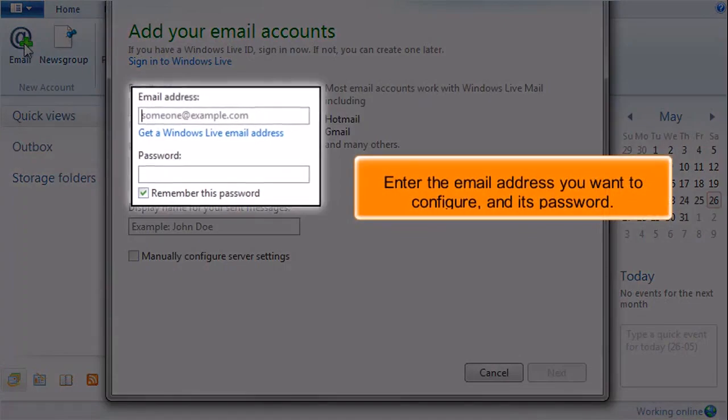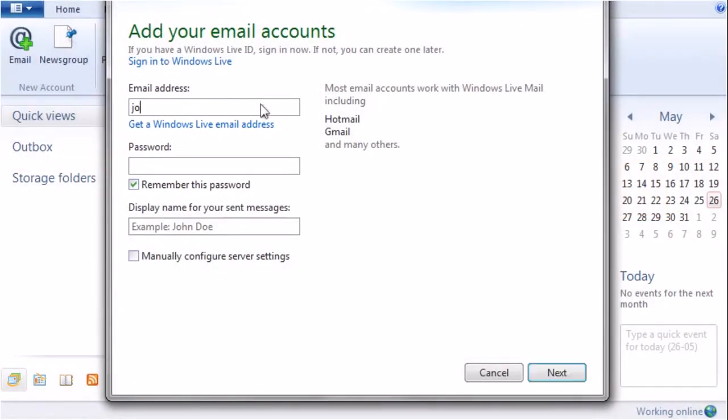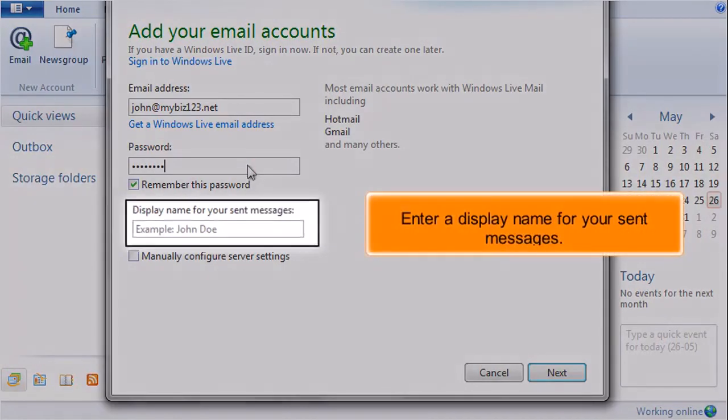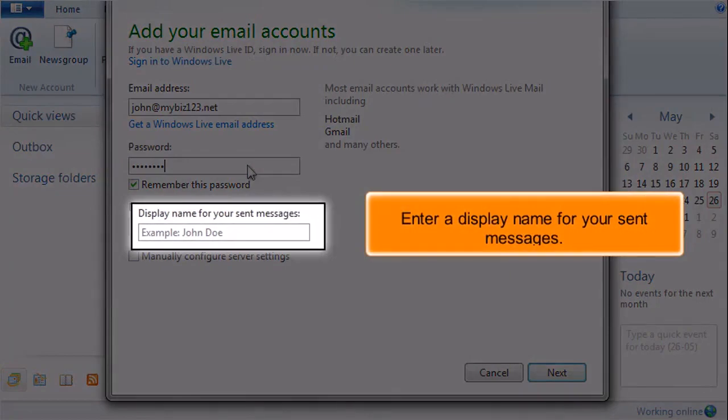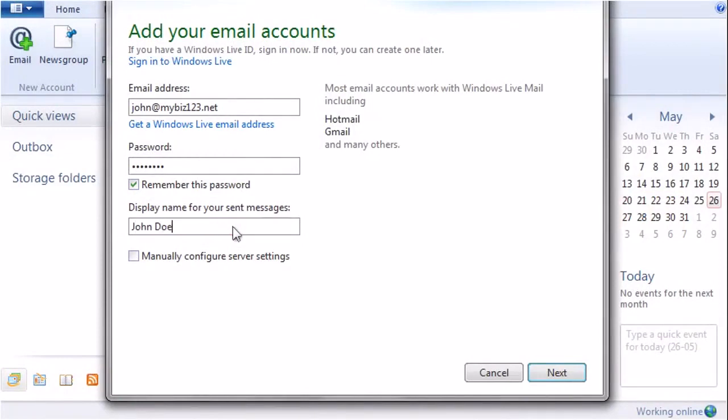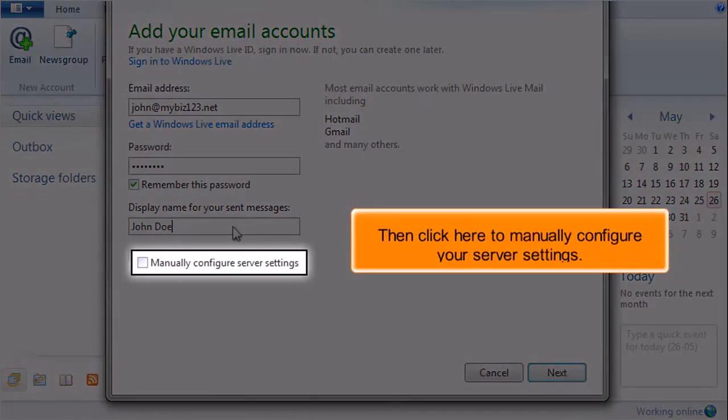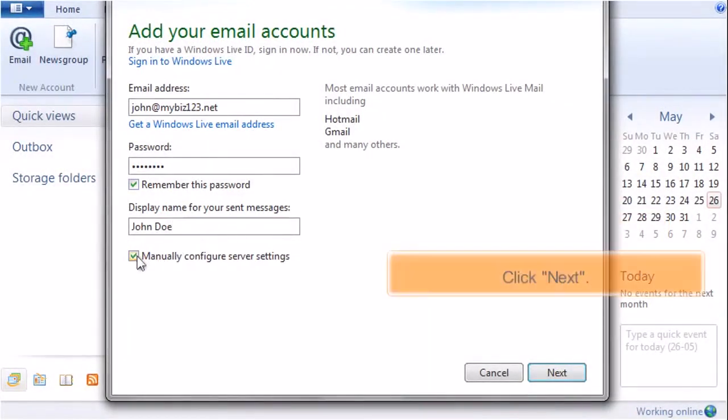Enter the email address you want to configure and its password. Enter a display name for your sent messages. Then click here to manually configure your server settings. Click Next.